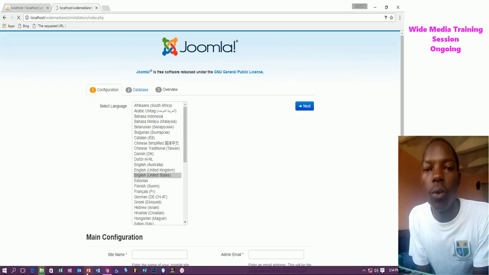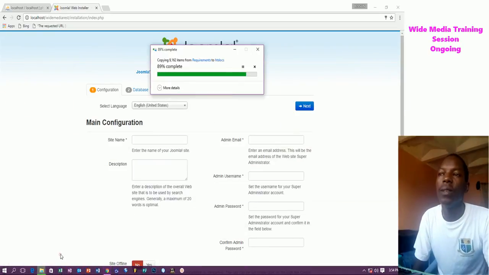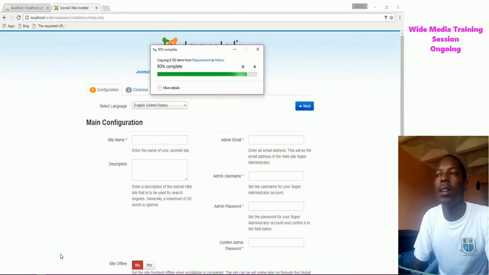Remember that you are always going to be following this because the steps are very easy to follow. You just look at it and do exactly what you're seeing here. So we are almost done. Yeah, we are almost there.